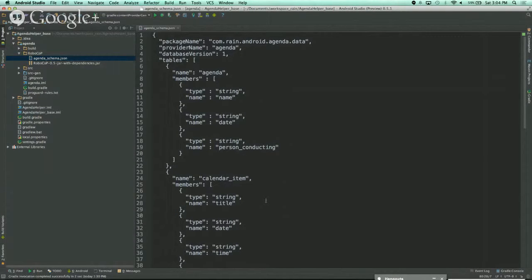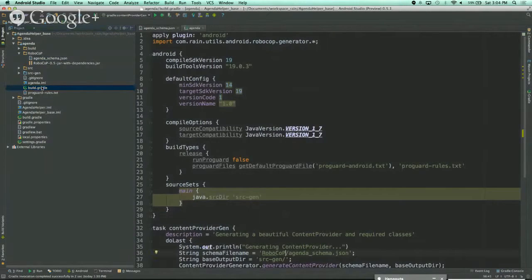Hopefully it's pretty understandable. The next thing we've got to do is set up our build.gradle file. I have already got this set up. There are a few things you have to keep in mind. One thing you need to remember is that we're going to be editing the main application module build.gradle file, not the top-level build.gradle file.